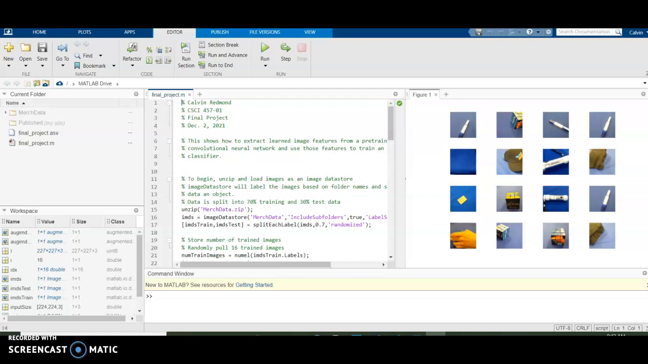So this basically shows how to extract learned image features from a pre-trained convolutional neural network and use those features to train an image classifier.